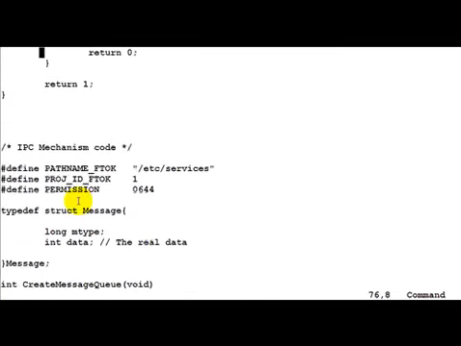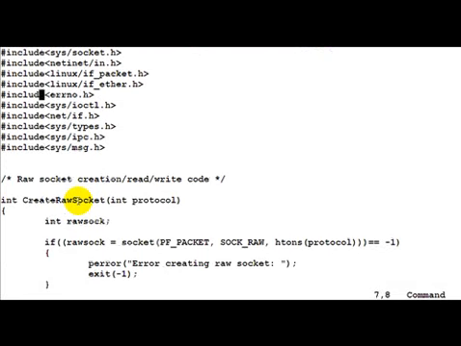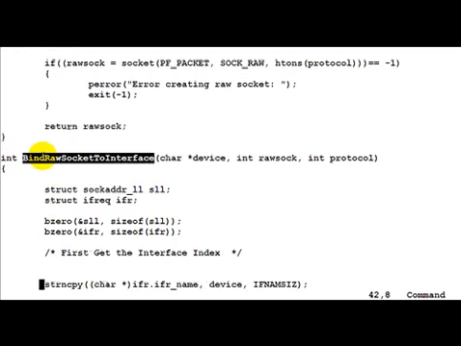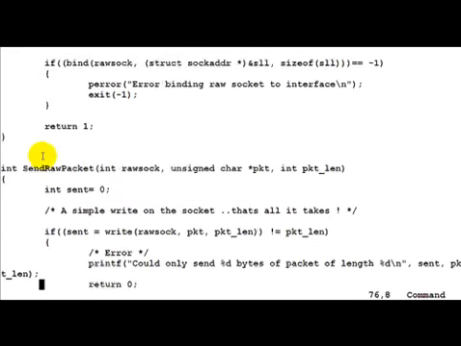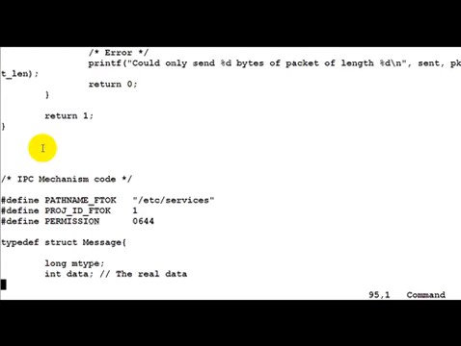Now let's look at the APIs before this. I'm sure you're familiar with the raw socket creation, read and write APIs. This is the create raw socket API. You've seen this a million times. The bind raw socket to interface API. Once again, follow the sniffer tutorials, and for send raw socket, have a look at the injection tutorials if you cannot follow this.